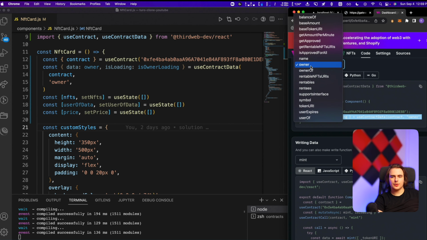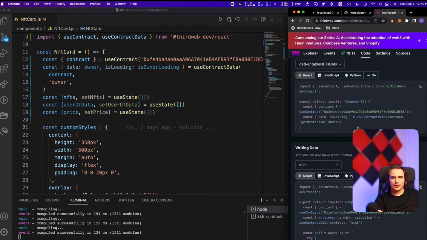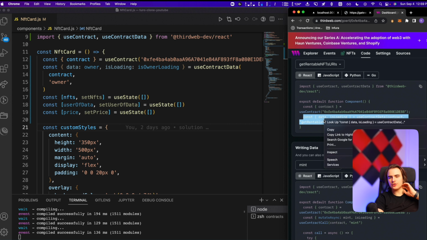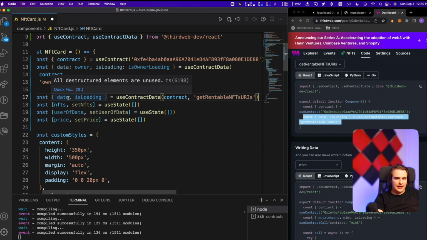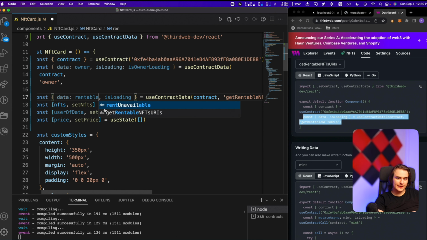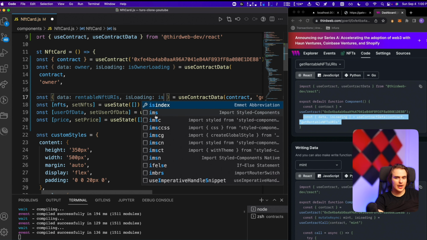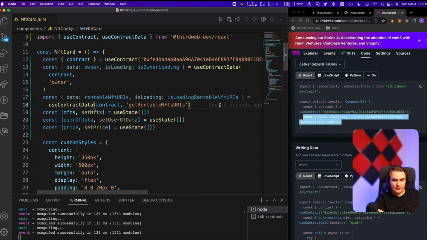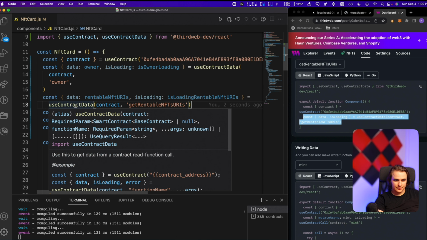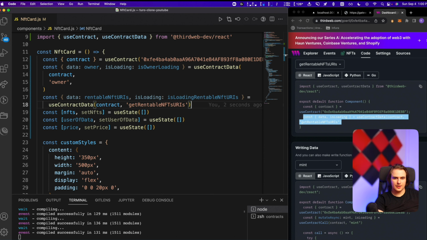Now I want to go over to Thirdweb and select getRentableNFTURIs. We're going to call that function too. Basically you're just selecting functions from the contract that you've already built to call. So right now we're going to set that up as well. We're going to destructure data as rentableNFTURIs and isLoading as isLoadingRentableNFTURIs. To call that function, we're going to set up a few other things here.